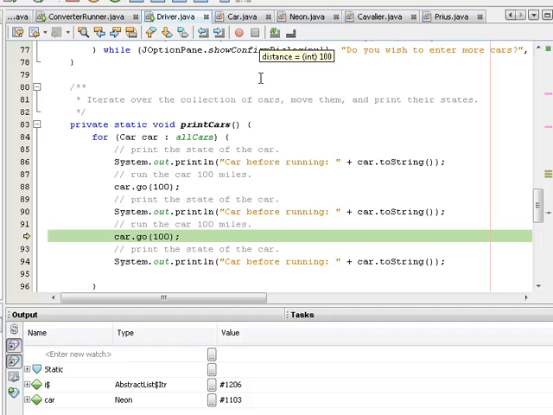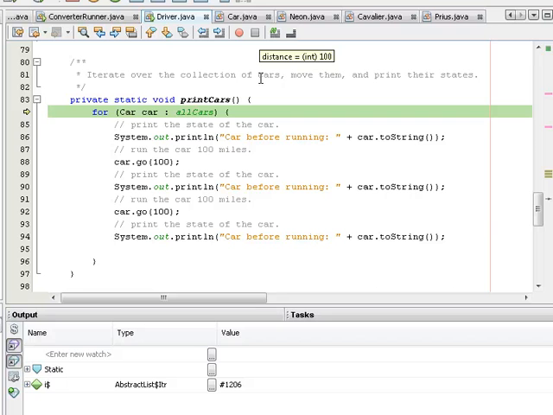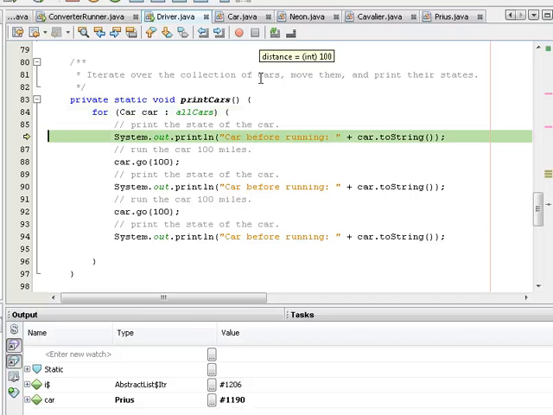Print the state after the first trip. Do the second trip. I'll choose F8 to go ahead and run that. Print the state after the second trip. Now, our second time around the loop, the object type is Prius, and that's what's represented in this type column. It's the object type. So our second time around, the object type is Prius.